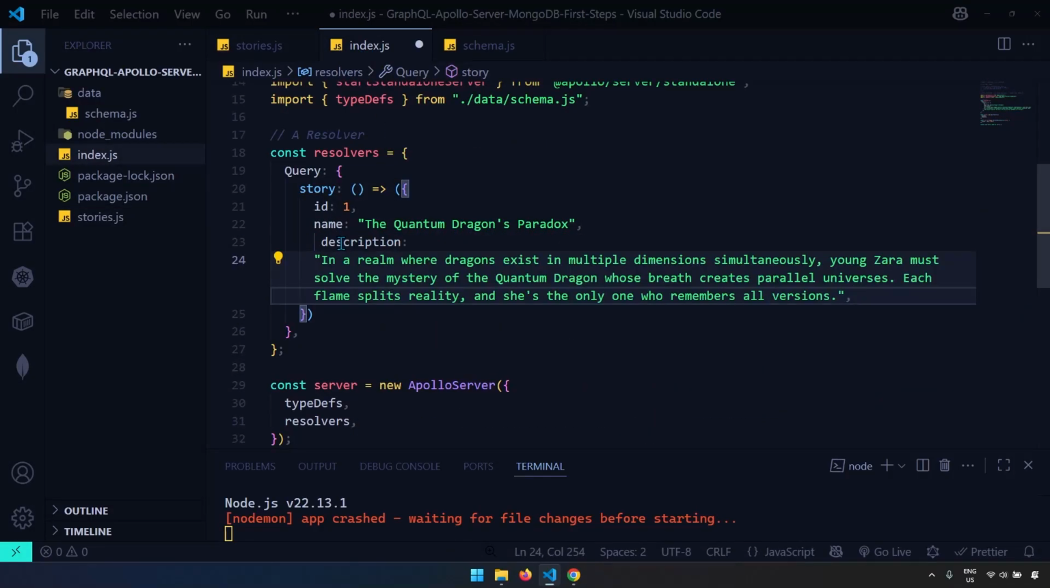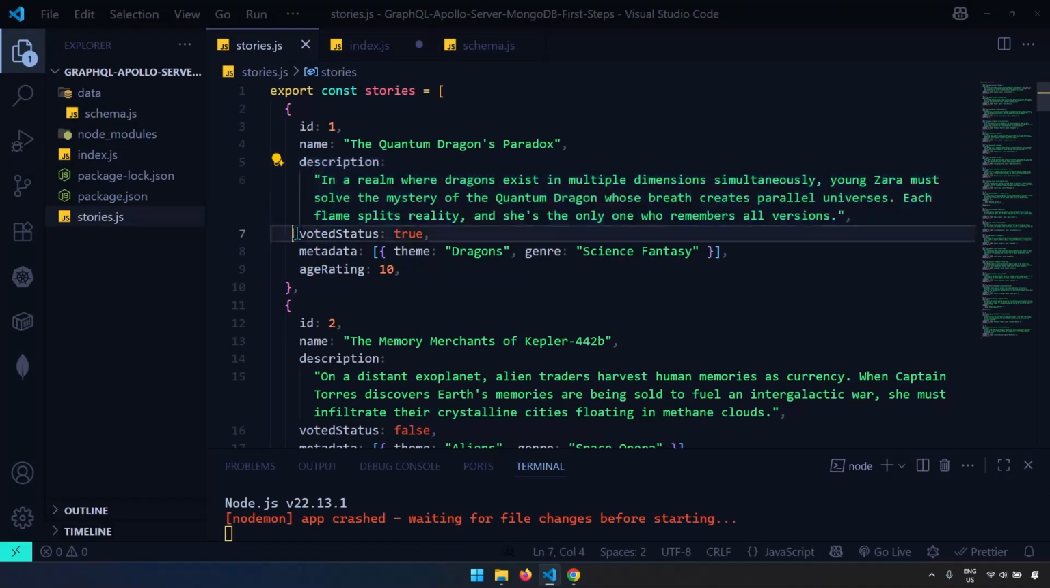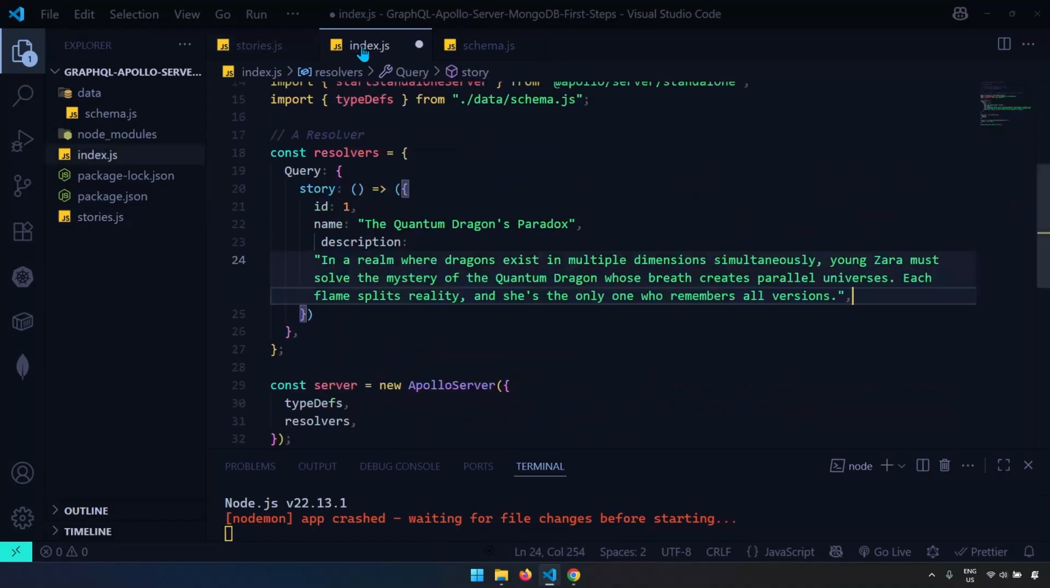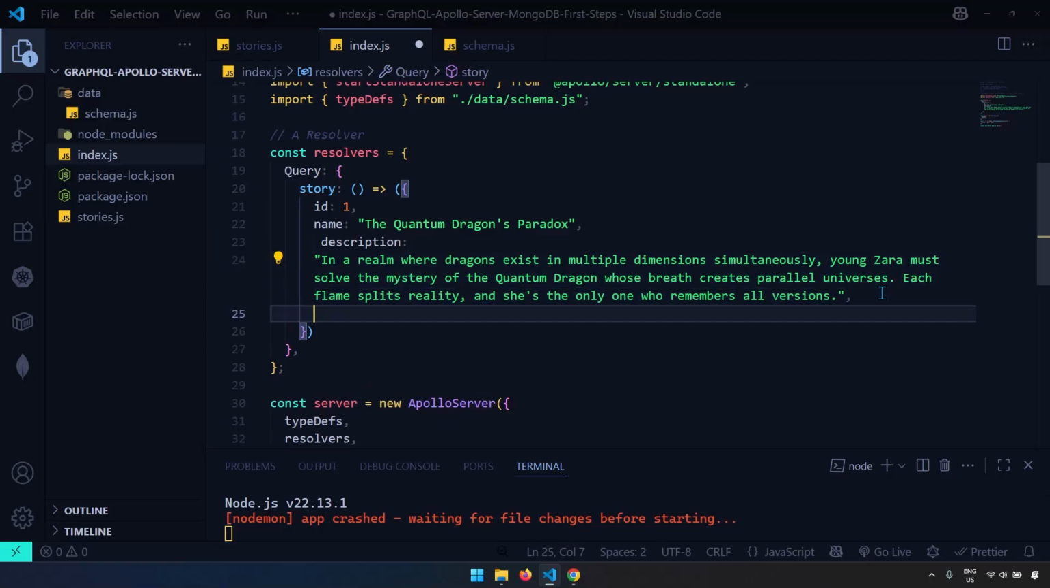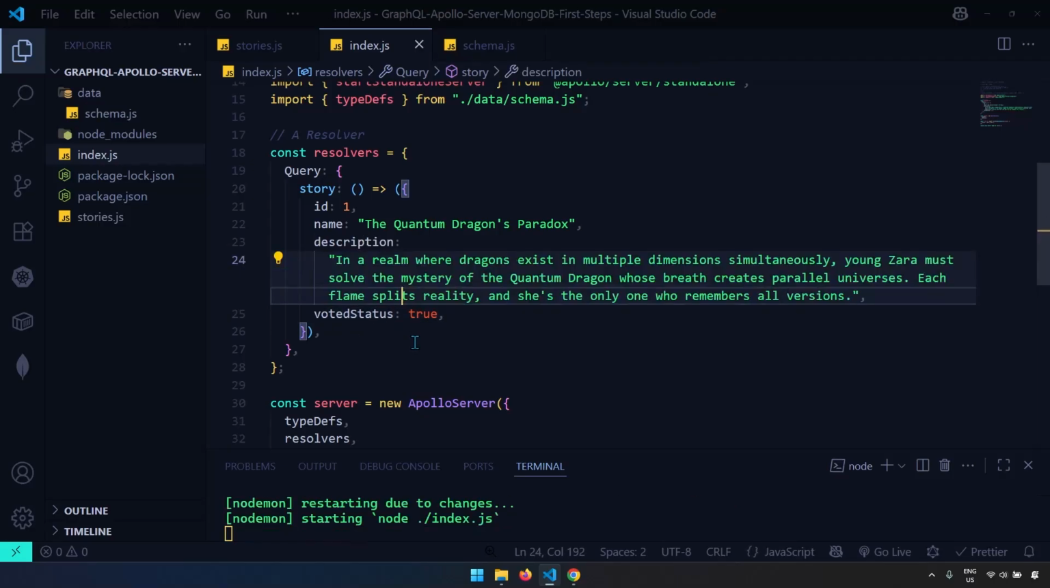I just want to keep some things interesting, so it is not boring to take a look at this. And the voted status for this specific story is going to be set to true. So this is what our resolver is going to do. It is going to generate a story with all of this information. And that should be it. Let's just save this. And there we go. You can see our error is gone.